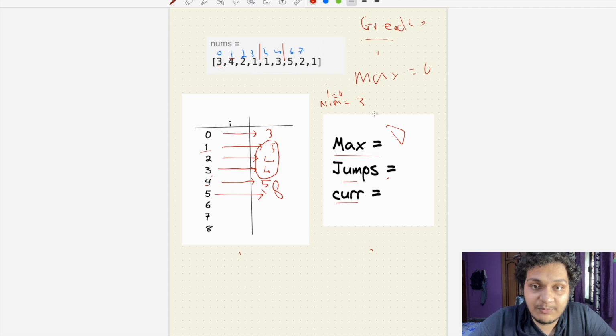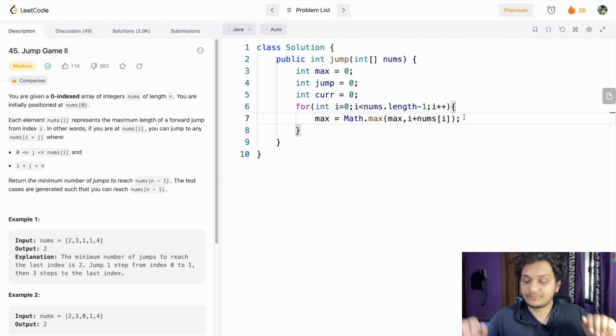So which one is maximum? 0 is maximum or 3 is maximum? Obviously 3 is maximum. We'll go and update the value here. I hope I'm clear here. So now what do we have to do here?